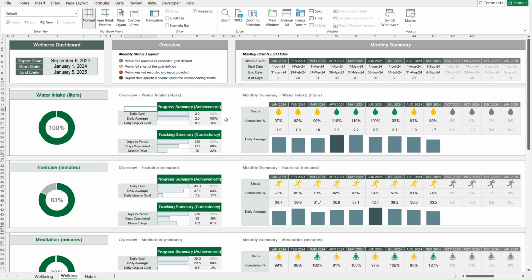Notice that it is the combination of the two tables that really shows how close I am tracking my metric. If I only look at the first table, it would seem as if I have been successful because my overall average is 2 or 100%. But then I can see that I'm not really that consistent because I only completed that goal or reached 2.0 liters of water intake 68% of the days.